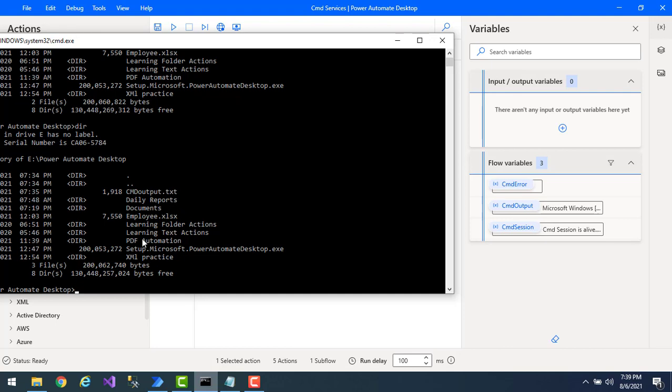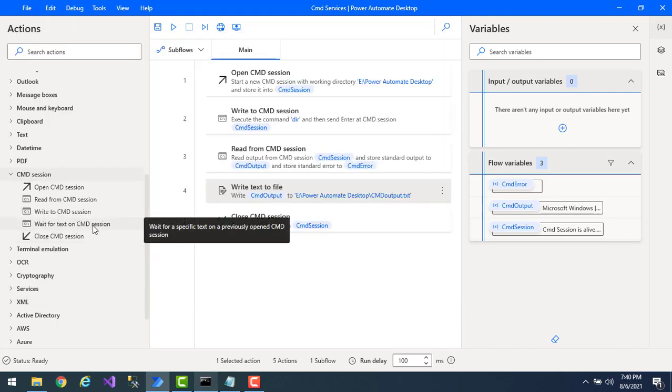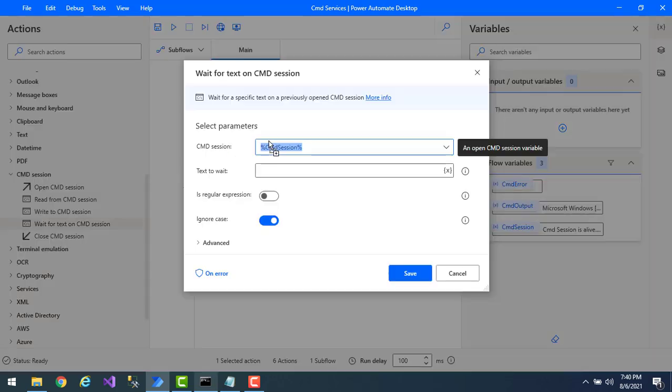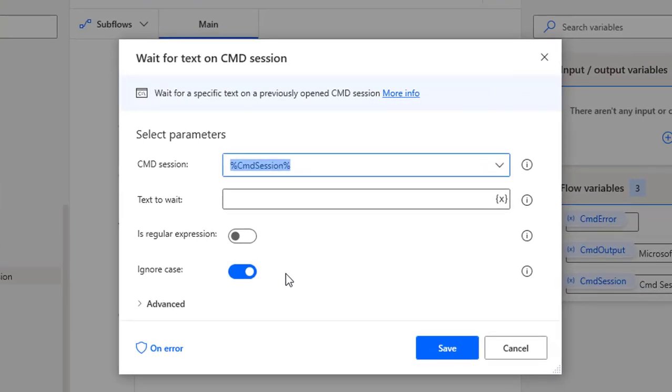In such a way, if you see over here, I have the employee.xlsx file. This is the text I'm looking for. In that case, I will use the Wait for text on command session action. Let me drag and drop this action onto the workspace in between Write to command session and Read from command session. First, we'll see the parameters.